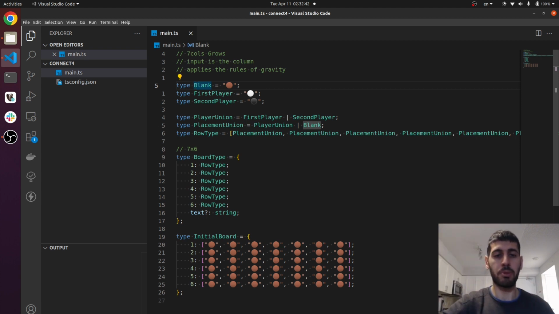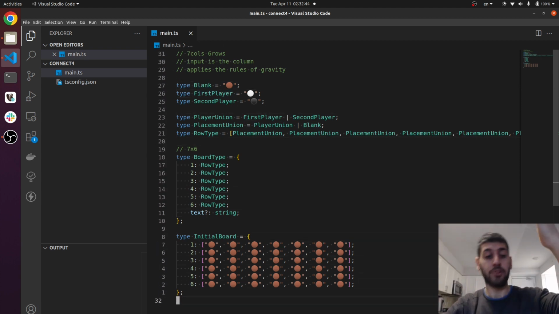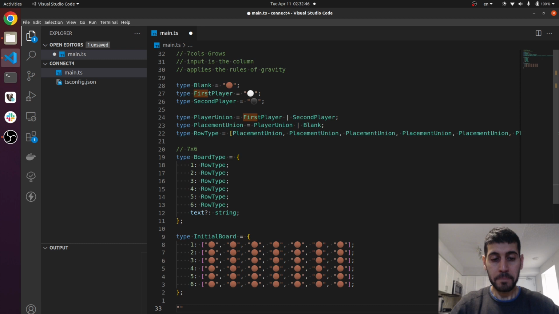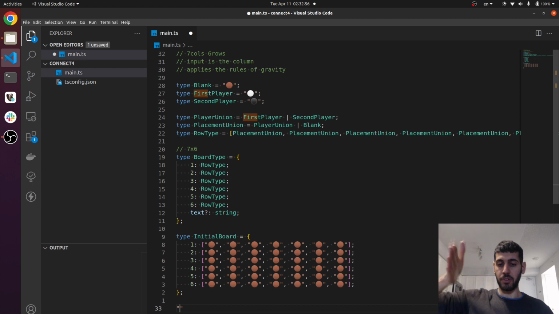Let's talk about what will be the input. The input for how to play this game will be a string which corresponds to each column. Let's just say that this is the first. There will be 1, 2, 3, 4, 5, 6, 7. You can put any number between 1 to 7, and that will be what we're trying to solve.